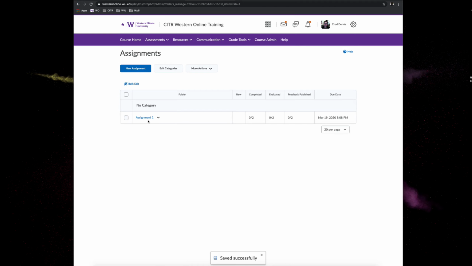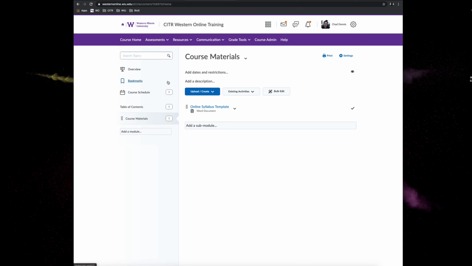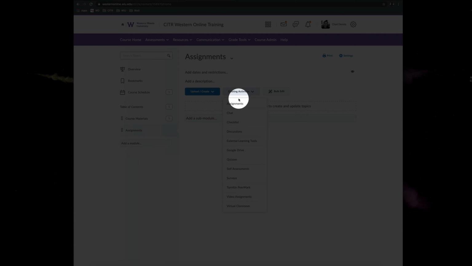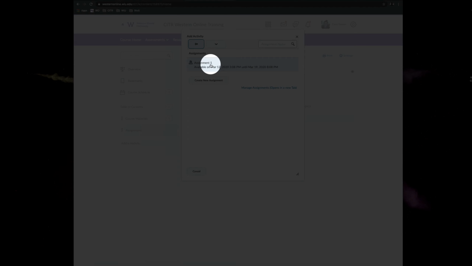Now we see our assignment in the Assignments tool. If we want to have that assignment available in the content browser to have easy access, we will go back to the Content tool, click Resources, go to Content. We can create a module for assignments, for example. Make sure that that module is selected. Click Existing Activities, choose Assignments, and then select the assignment you want to add to the module.